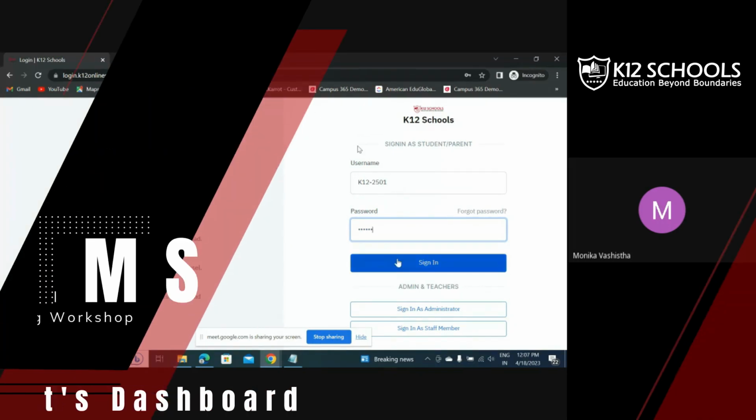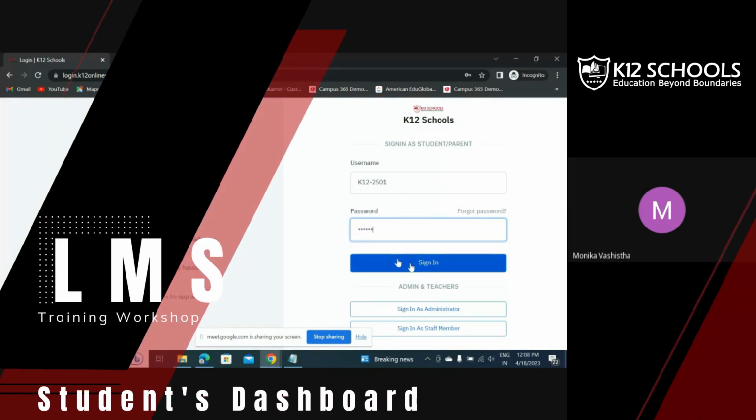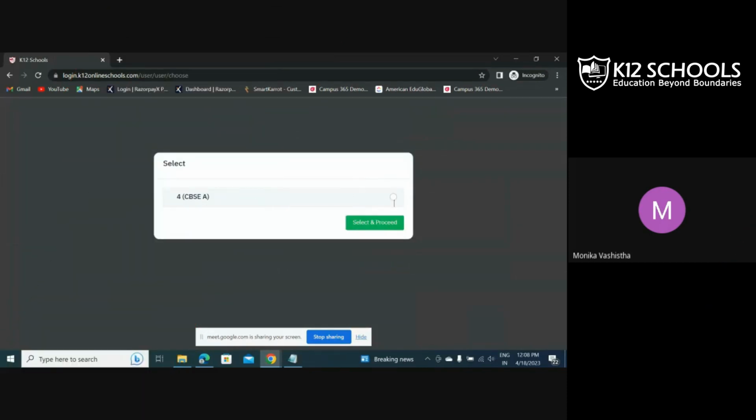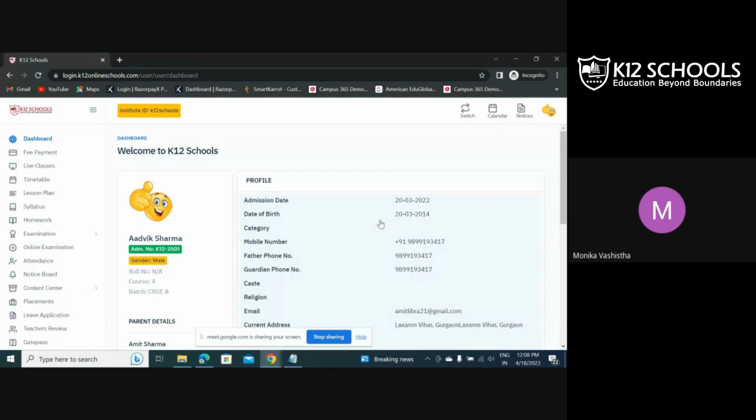After entering username and password, you have to click on the sign in button. Once you sign in, you have to select your respective class and section, select and proceed.